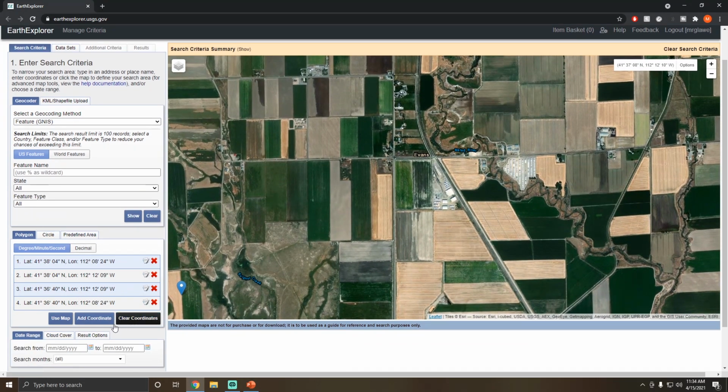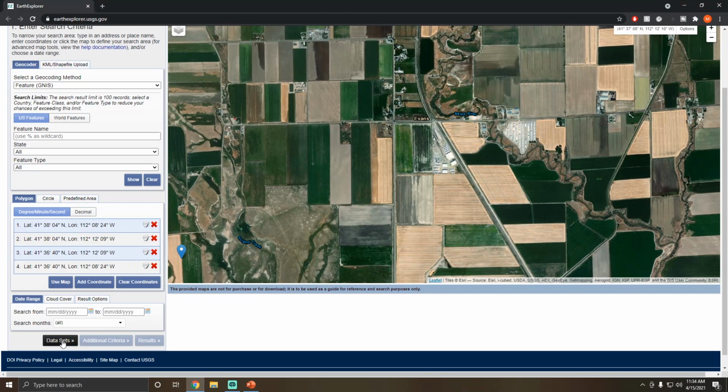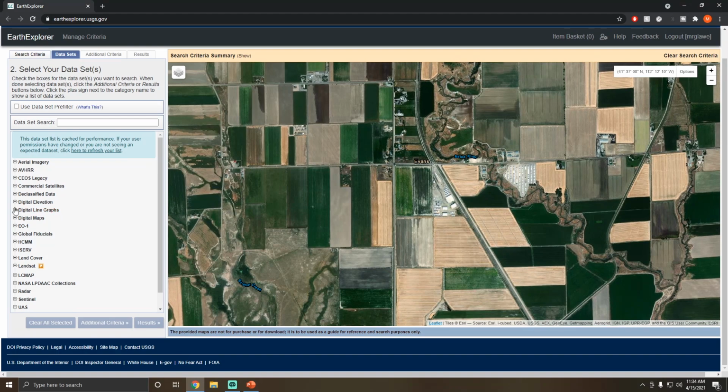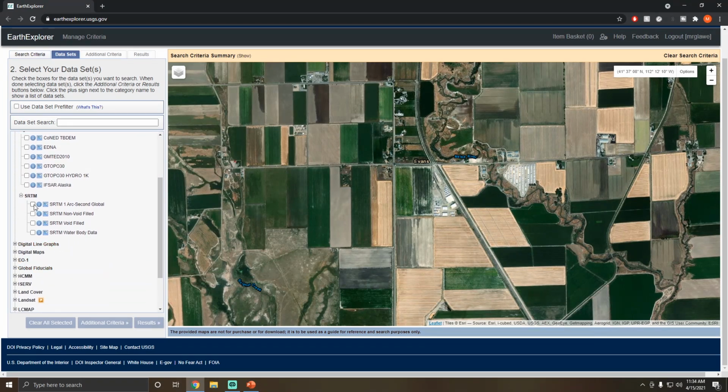Let's go down here, I got my coordinates. I'm going to go down here to data sets at the bottom of this column, click on that. Then we're going to go to digital elevation, SRTM. We're going to click the plus sign there. And I'm going to click 1 arc-second global.